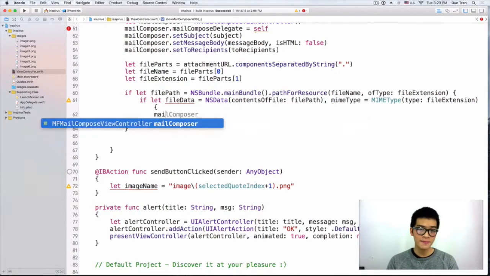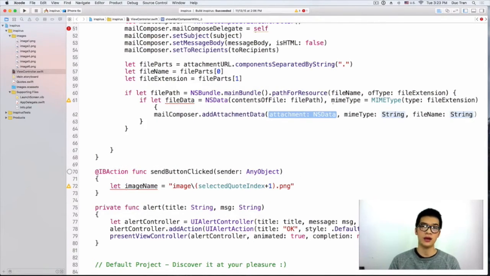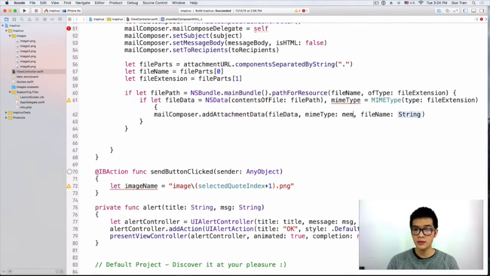Okay, let's do that. mailComposer.addAttachmentData, and as you may guess, this is an NSData, which is exactly this fileData. The mimeType here is mimeType. Let's have that. And the fileName, let's see, fileName. Right, the file name is exactly the fileName.